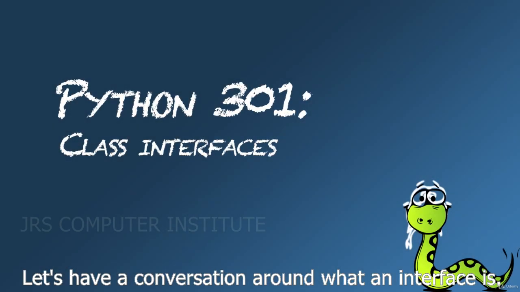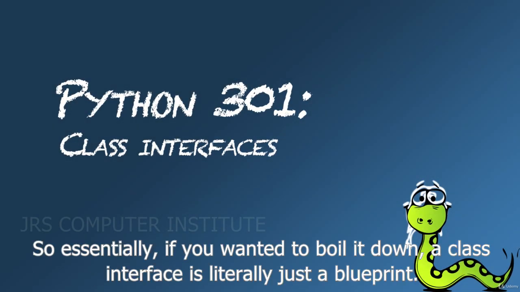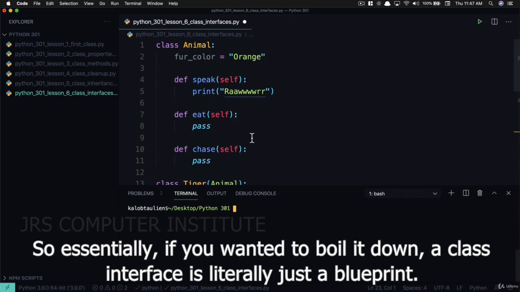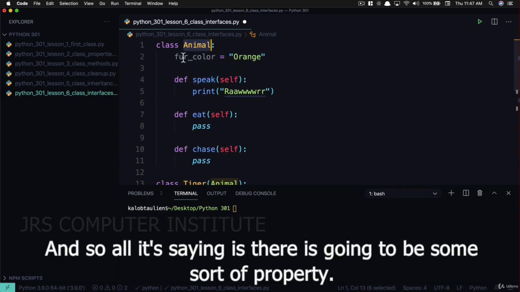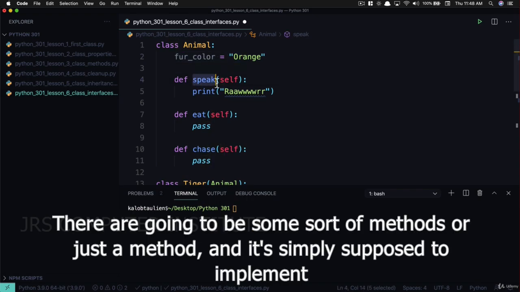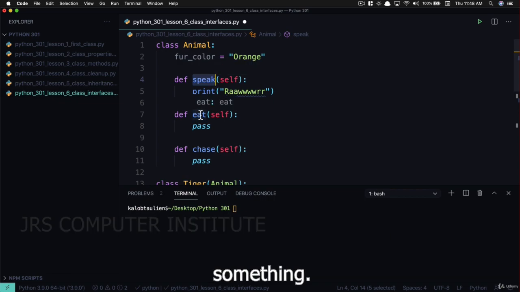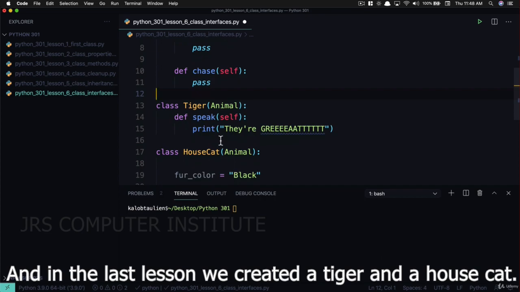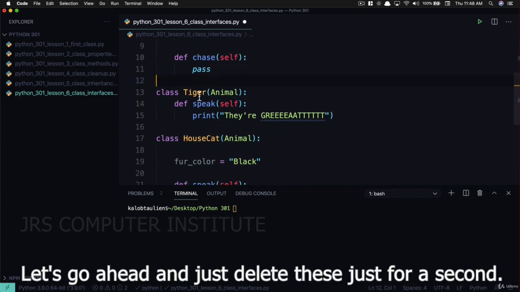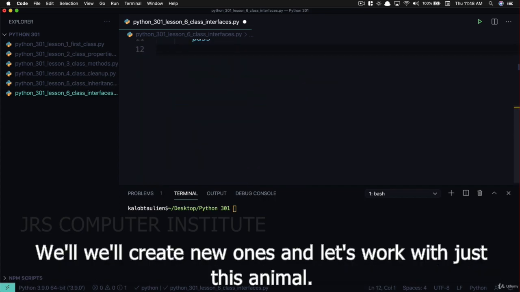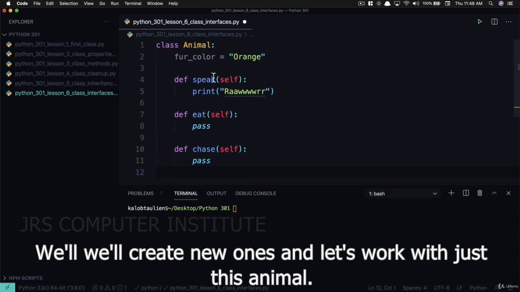Let's have a conversation around what an interface is. So essentially, if you wanted to boil it down, a class interface is literally just a blueprint. And so all it's saying is there's going to be some sort of property, there are going to be some sort of methods, or just a method, and it's simply supposed to implement something. And in the last lesson, we created a tiger and a house cat. Let's go ahead and just delete these for a second. We'll create new ones. Let's work with just this animal.